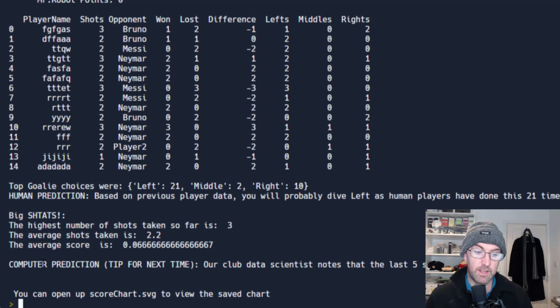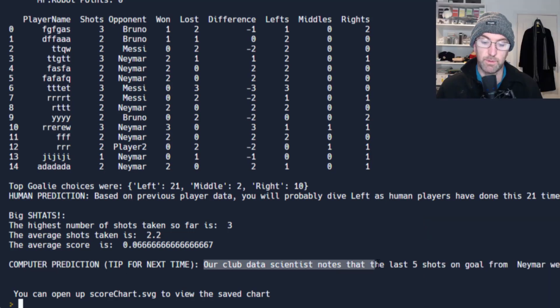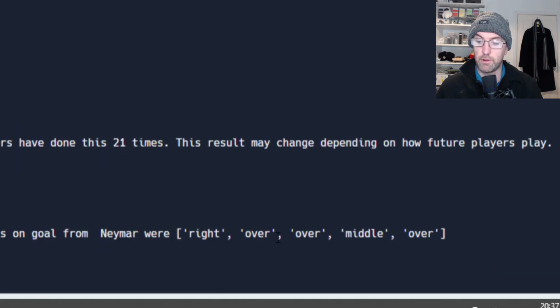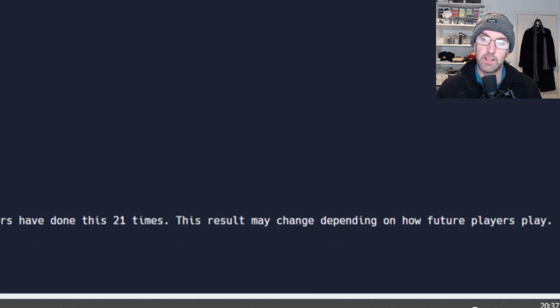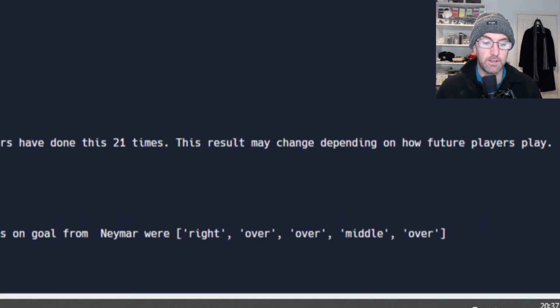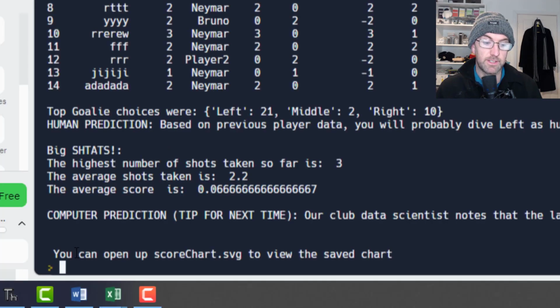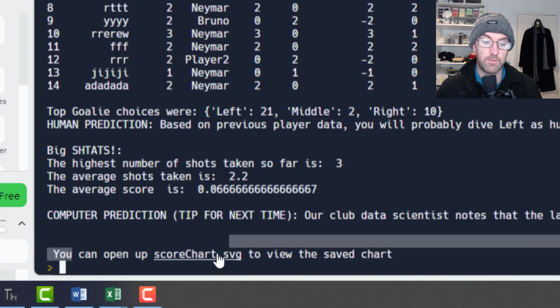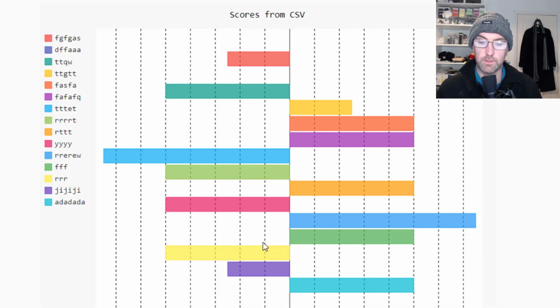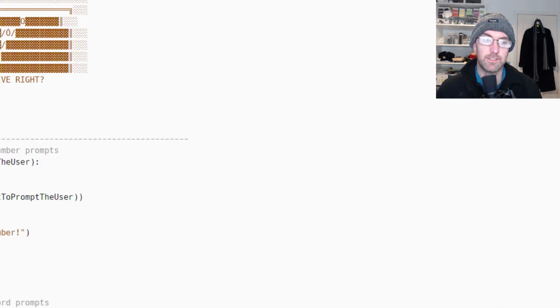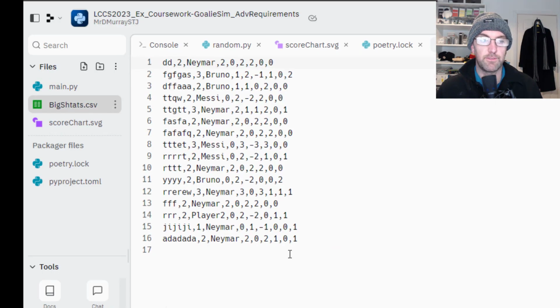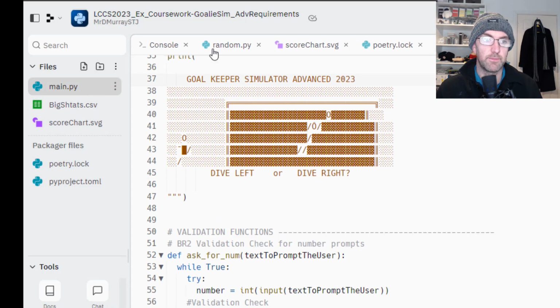Okay, and then down here, there's also another little prediction part where it says, our club data scientist, well, actually it says Python, looking at how I made the stats. It says that the last 5 shots from Neymar were right, over, middle, over. So that's something you might do, is look at what a player had kicked in the last few games. And you'll see where that comes in a little bit. So you can open up the score chart, SVG. You click on it there. There's all of the scores. Some people are getting a minus because they've lost. And there's the CSV file with all the stats in it.